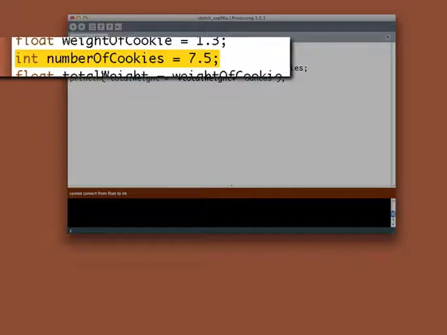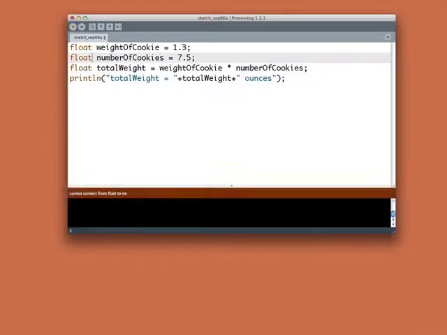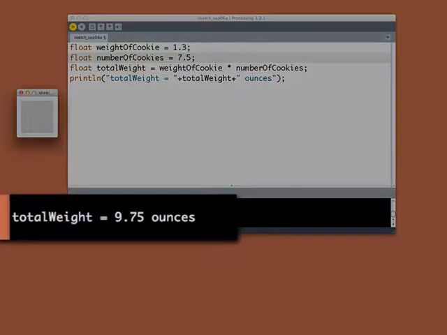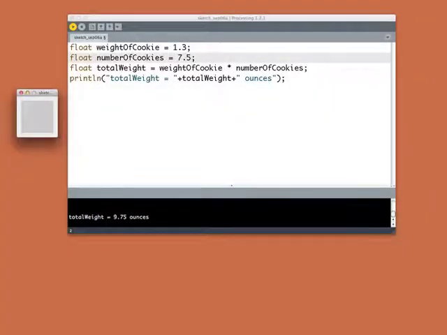So no problem, I'll just change number of cookies to be a float. Now we can run this program successfully, and we find that the total weight of our 7.5 cookies is 9.75 ounces. And that's right, it's our previous total minus the weight of half of one cookie. That's really all there is to floats. We can put any number we like into a float, positive numbers or negative ones. We can even store integers, like 2.0.